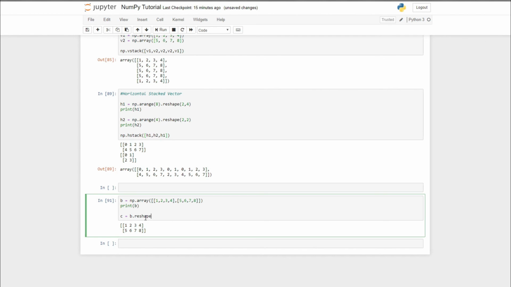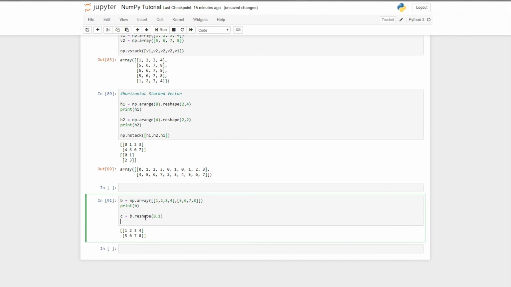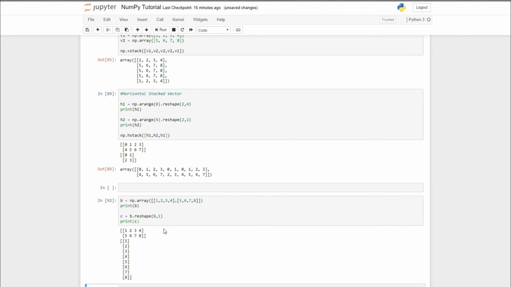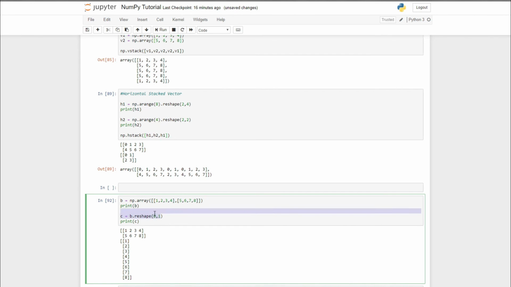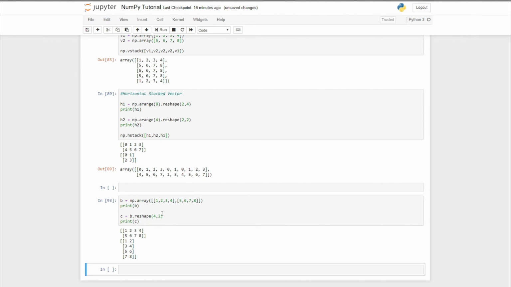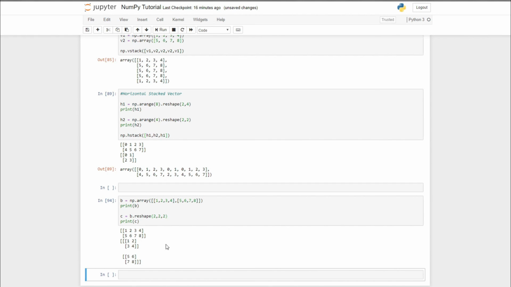So yeah, for example, let me just write 8 comma 1. It will work perfectly because the total number of elements will be 8. 8 multiplied with 1 is equal to 8. So we just print c. You can see this is an 8 by 1 matrix. Similarly, we can do over here 4 comma 2. This is a 4 by 2 matrix, and we can also make it a 3-dimensional matrix, 2 comma 2 comma 2, and this is a 3-dimensional matrix.